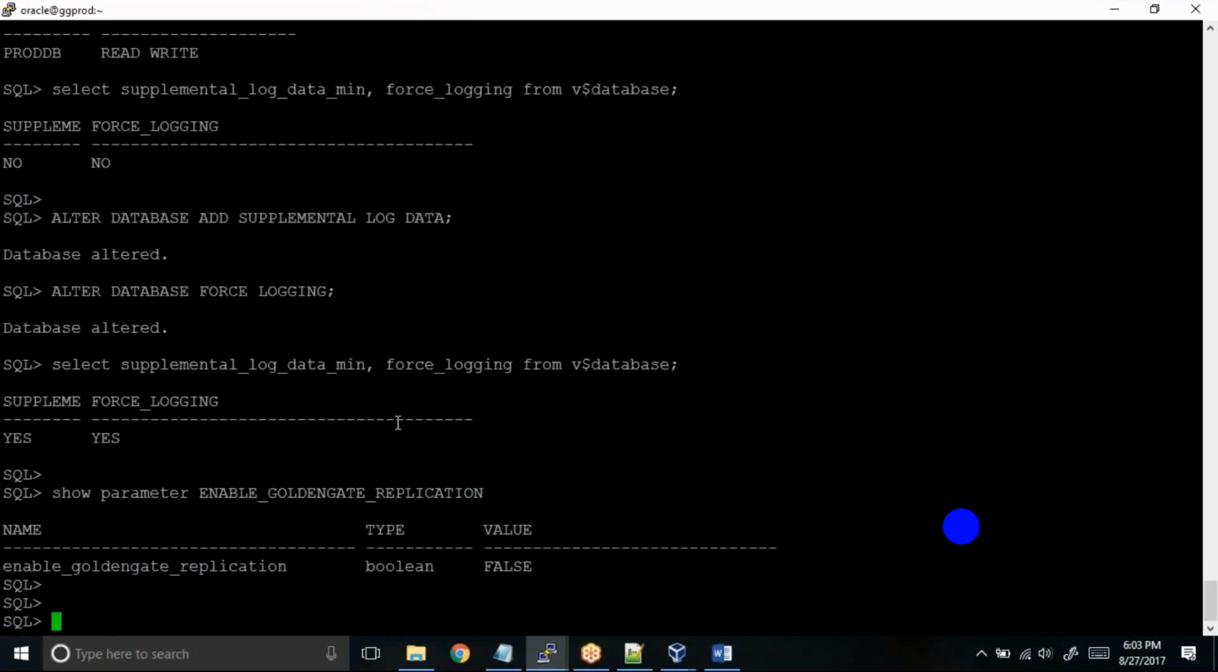So in case you are practicing replication on 12.1.0.1 and do not find this parameter, you can skip this. You don't need to enable it, because if the parameter is not there, from where will you enable it? If the version is different, you will not find this parameter. But just to show you guys, from this version, you have to enable this parameter in order to allow Golden Gate to perform the replication.